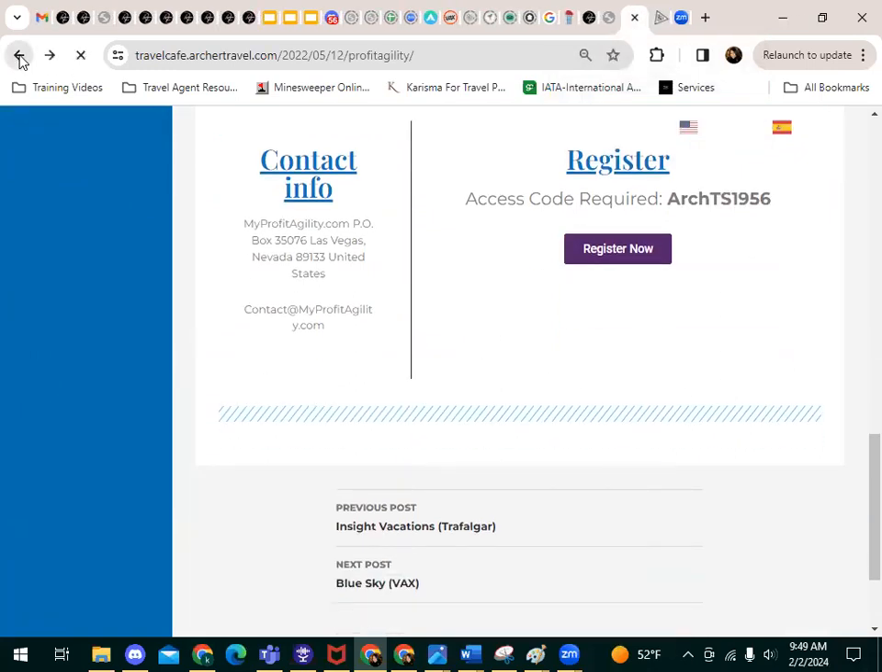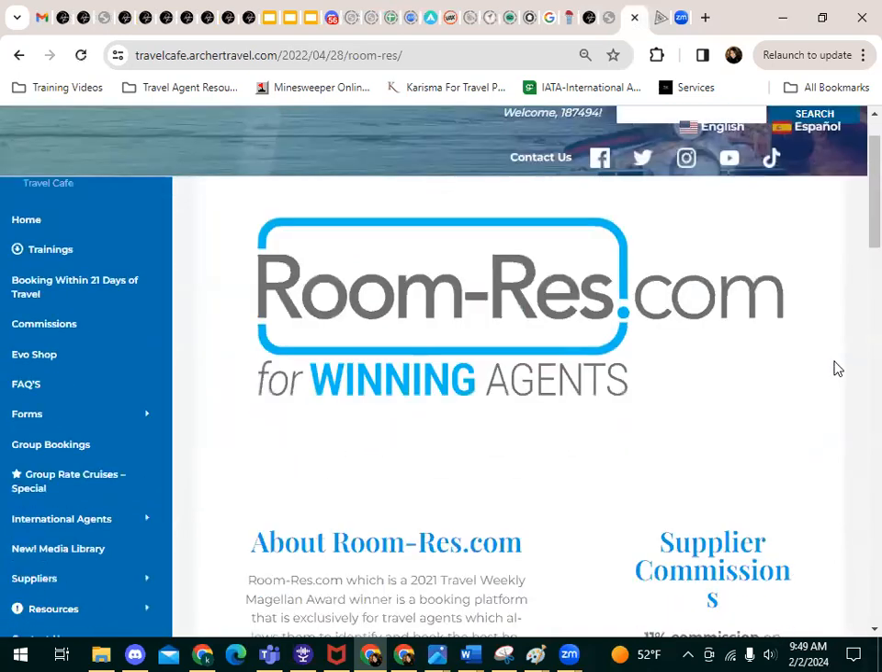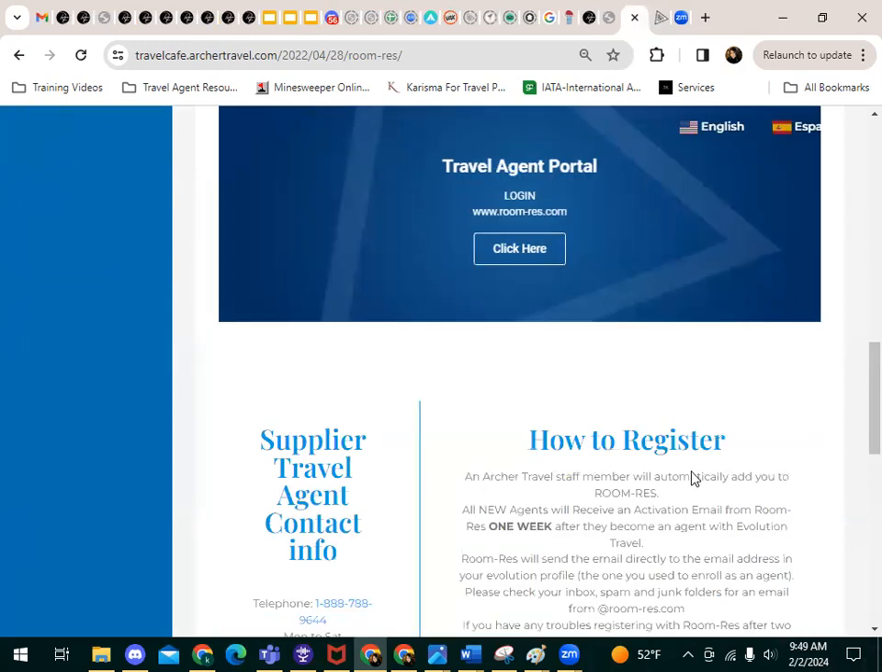Let's go back since we've completed Profit Agility. And the next one is Room Rest, okay? Now you can click on continue reading and we're going to follow the exact same steps. You can read the supplier commission payouts there, and then it gives you specific instructions on how to register, okay?